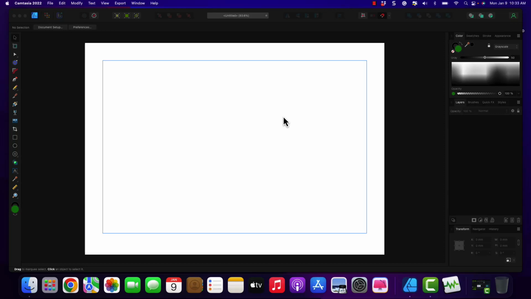Okay, so Affinity Designer 2 has the ability to change the anchor points or pivot points so that you can make a movable joint in your characters or in your creations. I'm going to show you how to do it in a very simplistic fashion.